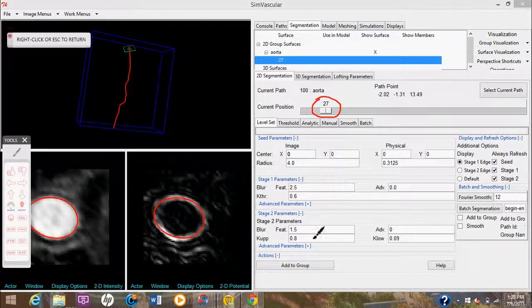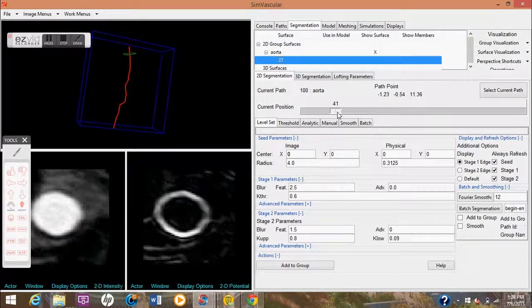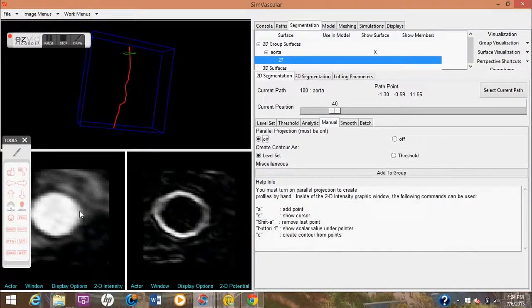Here we are showing the current path. And 27, 27, so I added that. And now we're going to go to 40.